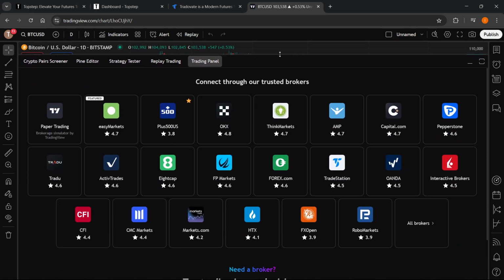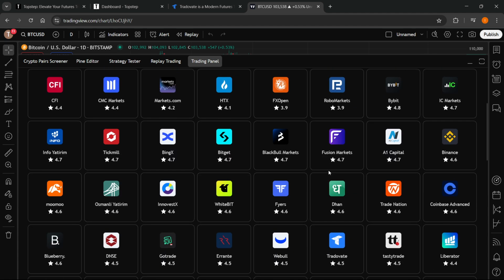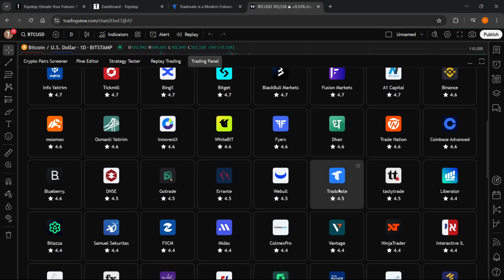And then here, we're going to be looking for TradOvate. Now, in case it's not over here at the top, click on All Brokers and just look for TradOvate. Okay, just look for the logo. There we go. There it is.